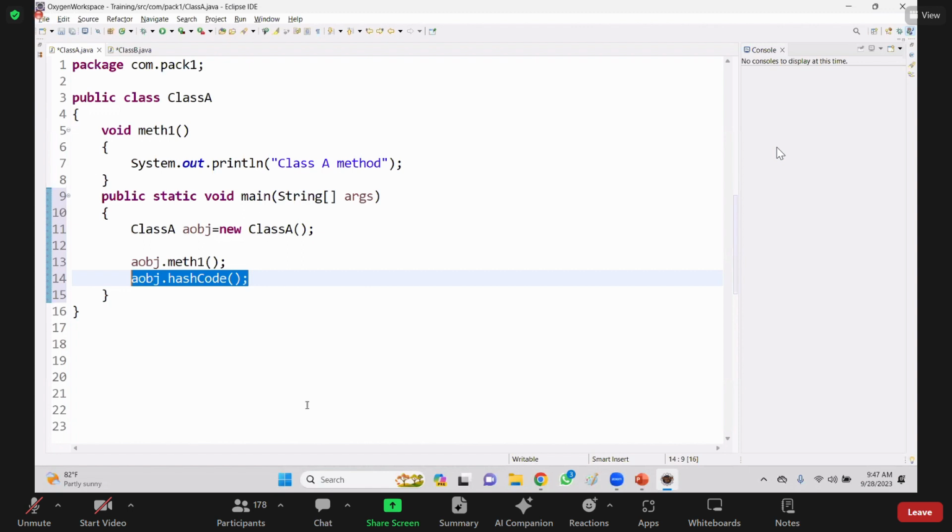Exactly. Right now, class A is not inheriting anything. HashCode method is not present in class A. But why are we not getting any error? That is the question. The answer for this question is our today's concept. Let me explain this. Guys, please listen. Eyes on me, listen.